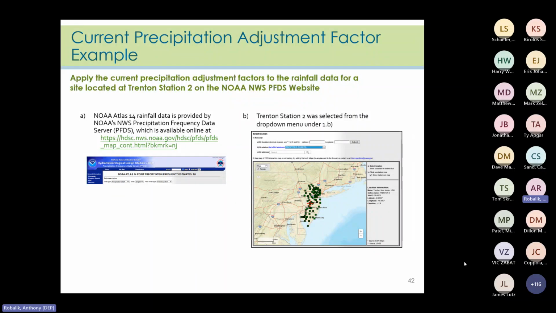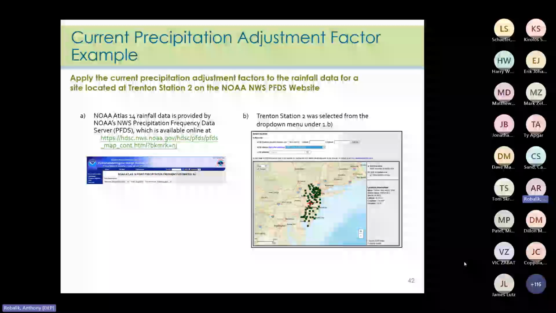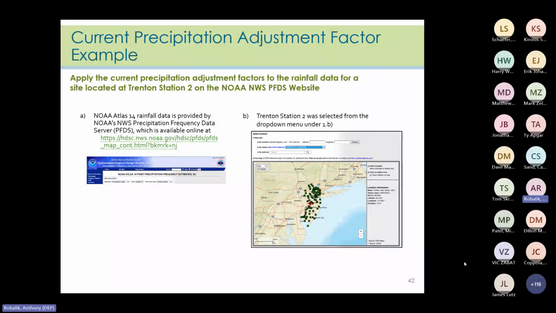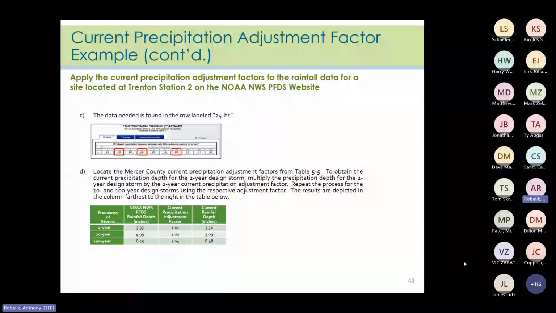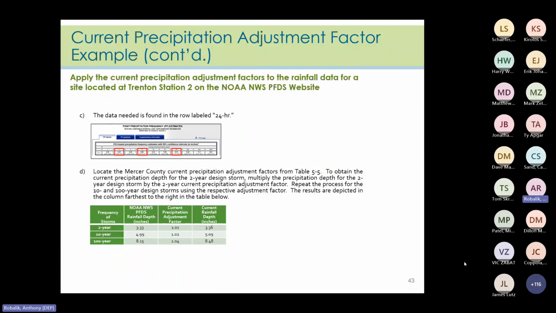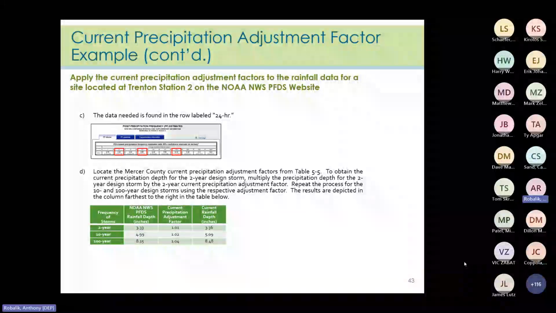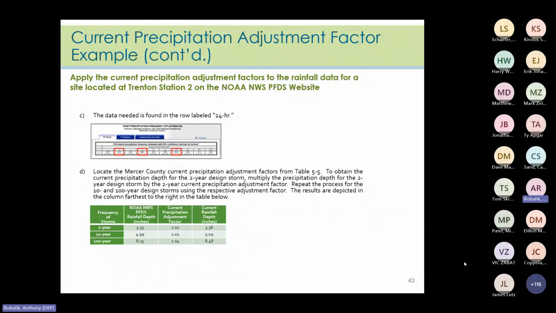Next in step B on the right side is under the select location by station option. We would select the Trenton 2 station from the drop-down list. And then in the next step, we would scroll down the web page to the point precipitation frequency estimation selection, making sure that the tabular data tab is selected. The rainfall depths we are looking for will be found in the 2, 10, and 100-year storm recurrence interval columns in the row labeled 24-hour for the 24-hour storm duration. And those values are outlined here in red under step C.